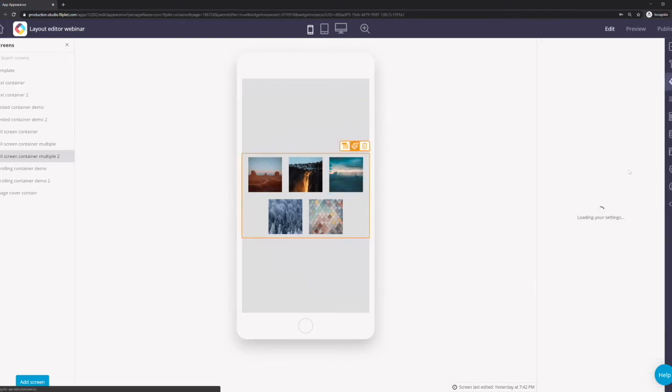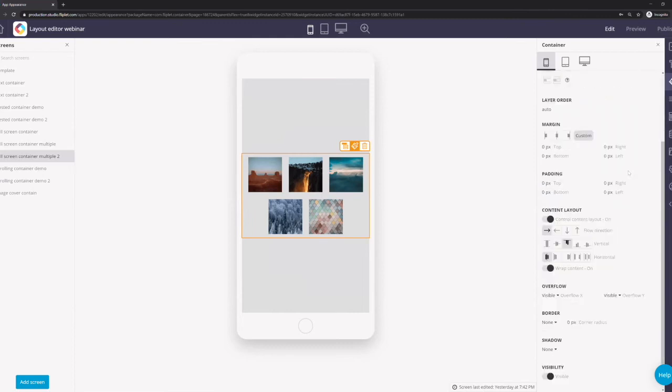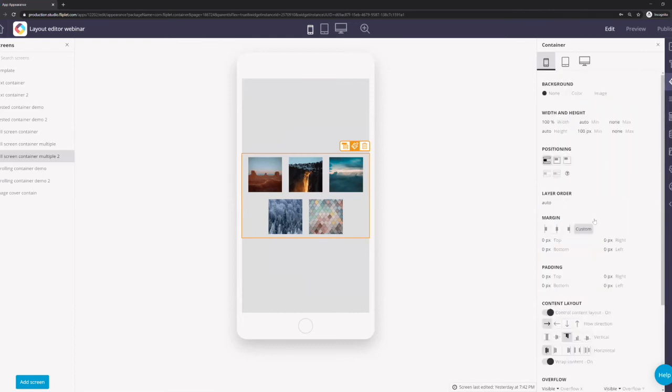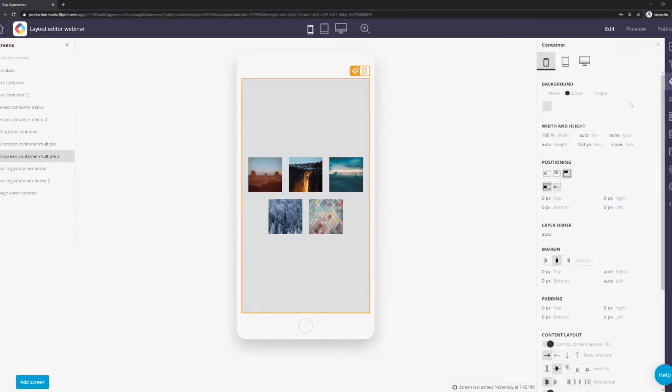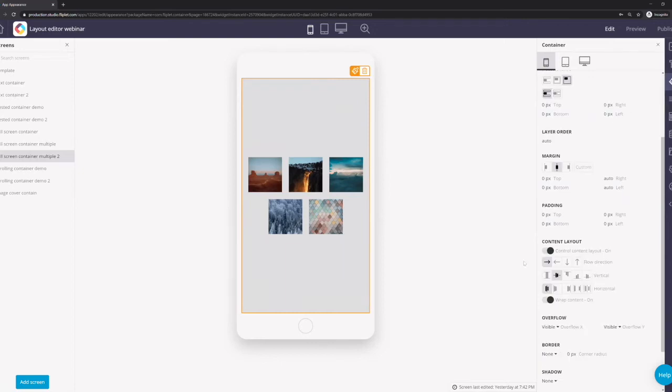Again, this container is set to center everything, but the container above it is also set to center everything. And what that means is, even though these images are wrapping and creating a second row, this external container is centering the whole internal container here so that it makes sure that it's in the center regardless of how many rows we have of images.